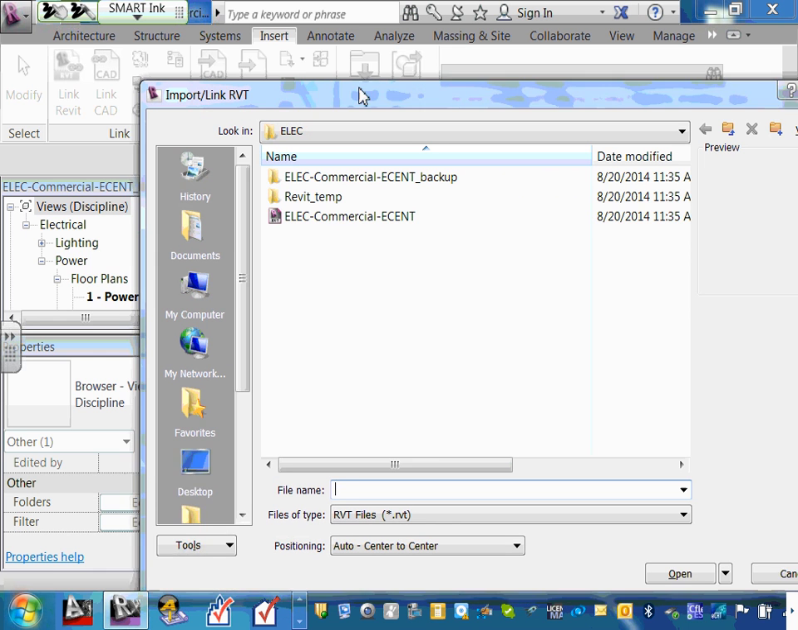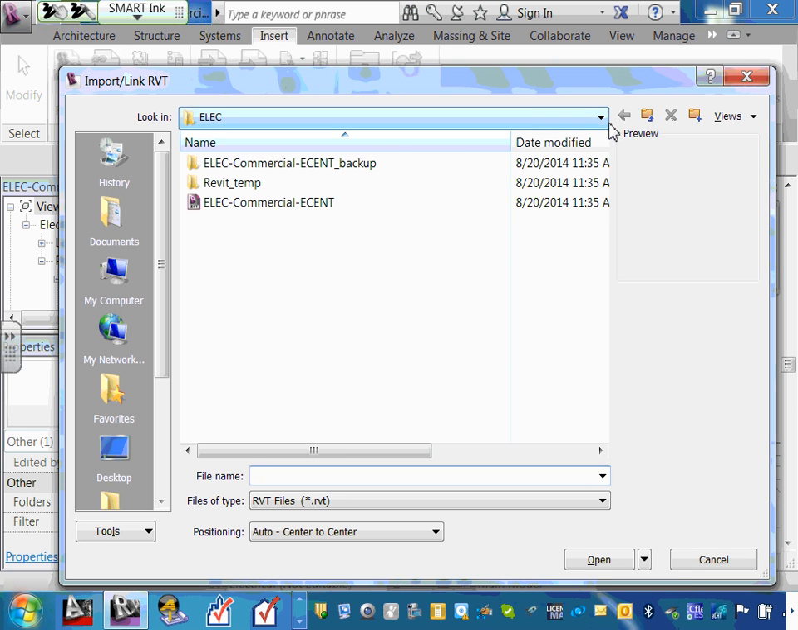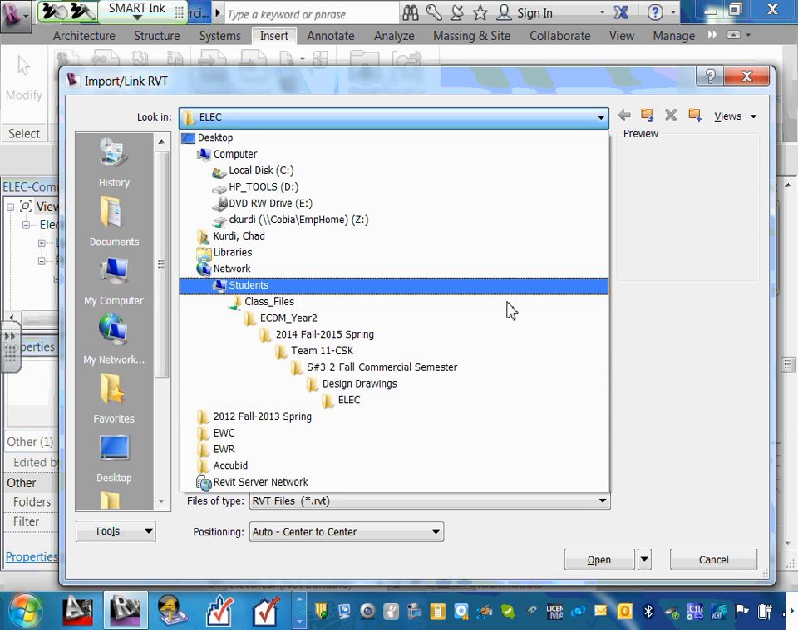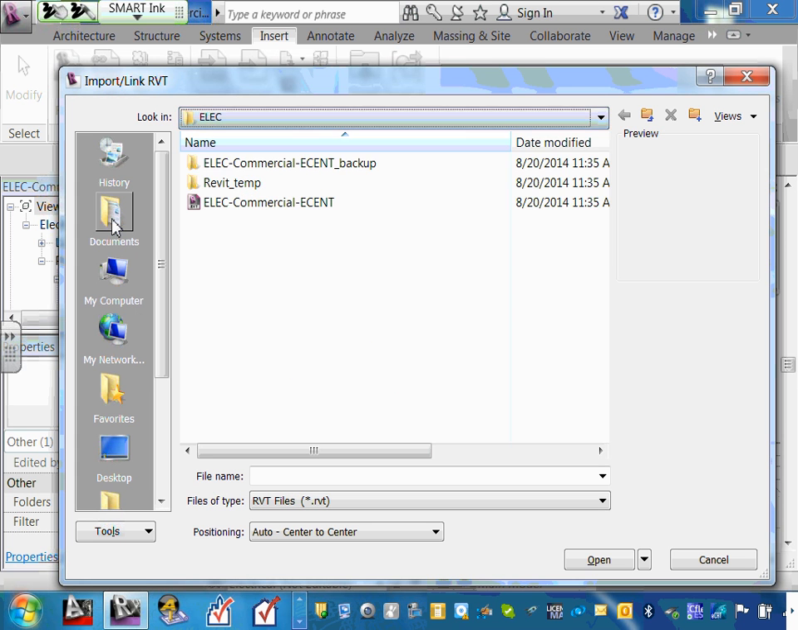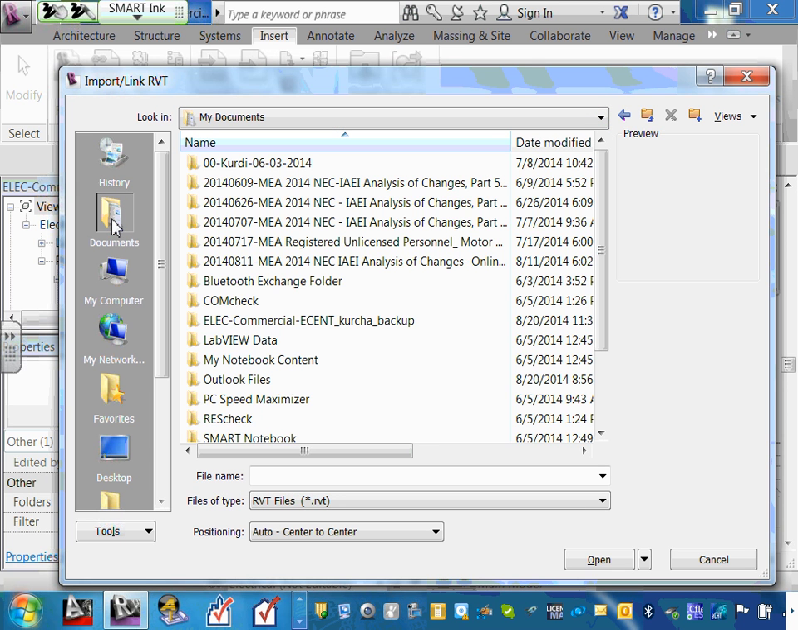All right, now it opens a folder for you. It says, which Revit file do you want to link, right? Now, remember, it took me back all the way to my team folder. Can you guys see? Here's team 11 CSK. That's me. It will take you always back to wherever you were. For you guys, it will default to your My Documents. That's where it defaults you.